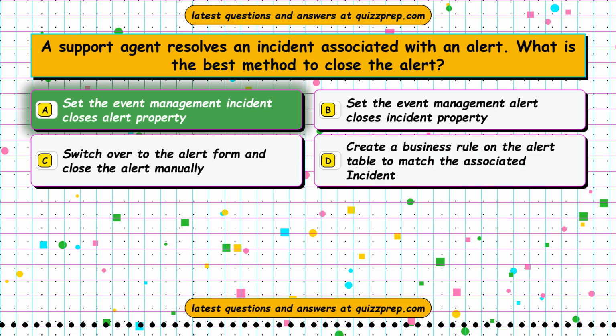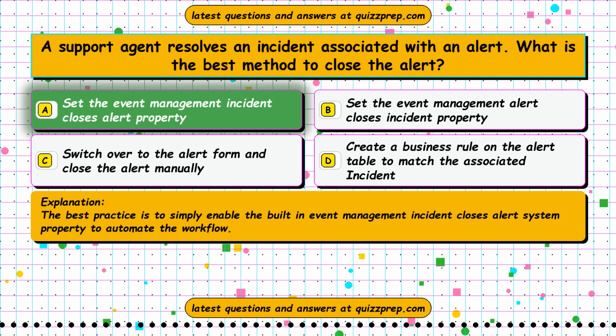The correct answer is option A, set the event management incident closes alert property. The best practice is to simply enable the built-in event management incident closes alert system property to automate the workflow.